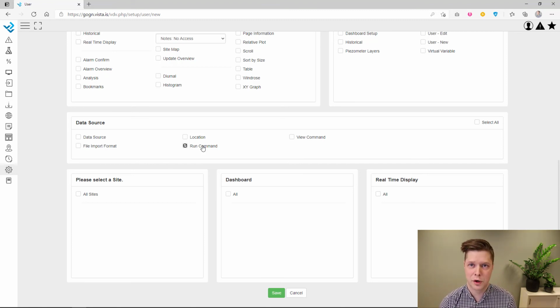So make sure that only users that are supposed to be able to make changes to the data logger, make something happen on site, have access to the run command feature.